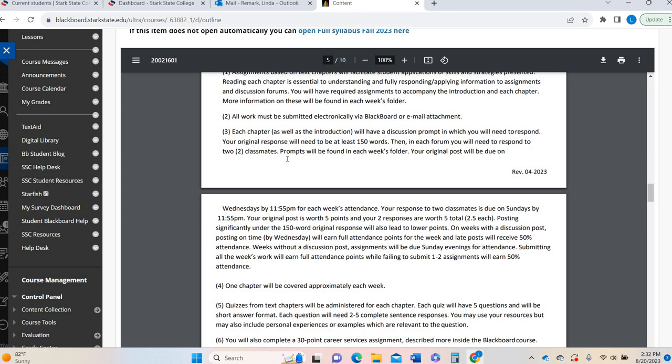Each chapter, as well as the introductory area, has a discussion prompt that you'll need to respond to. That's how I take attendance most weeks. There are some weeks where there's no discussion forum, but this is how attendance is taken most weeks. You have a discussion prompt. Your original response, meaning how you would respond to that prompt, is 150 words or more.